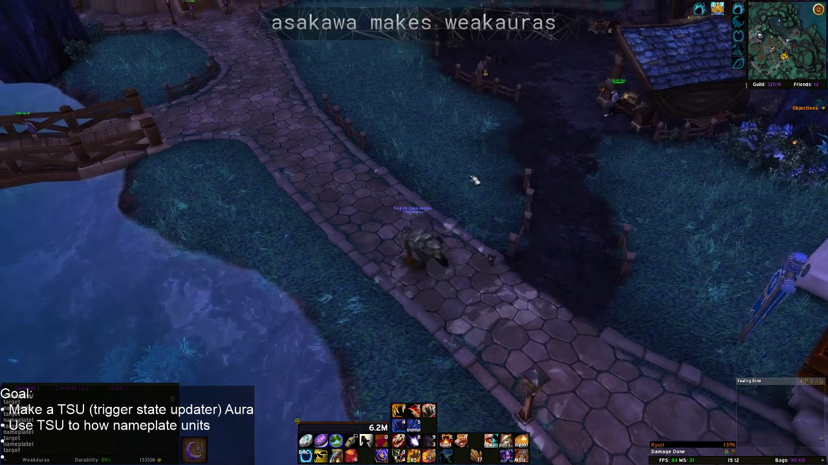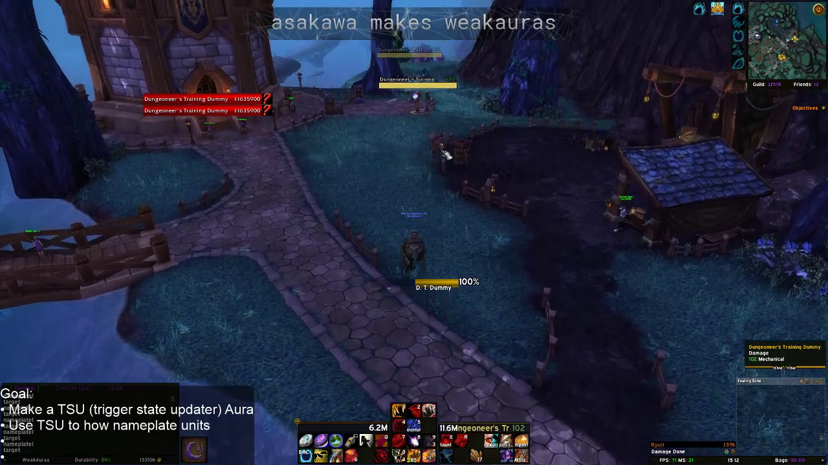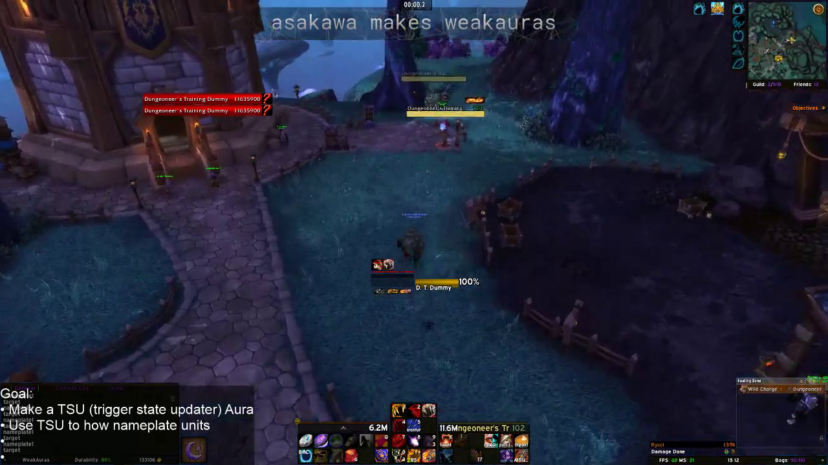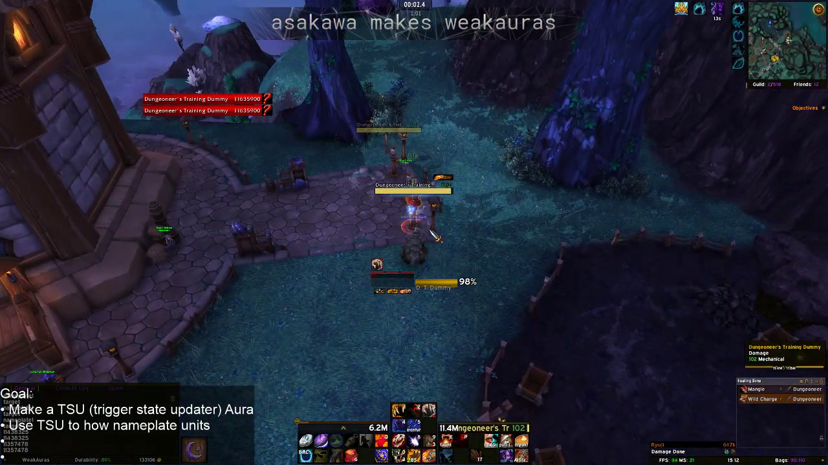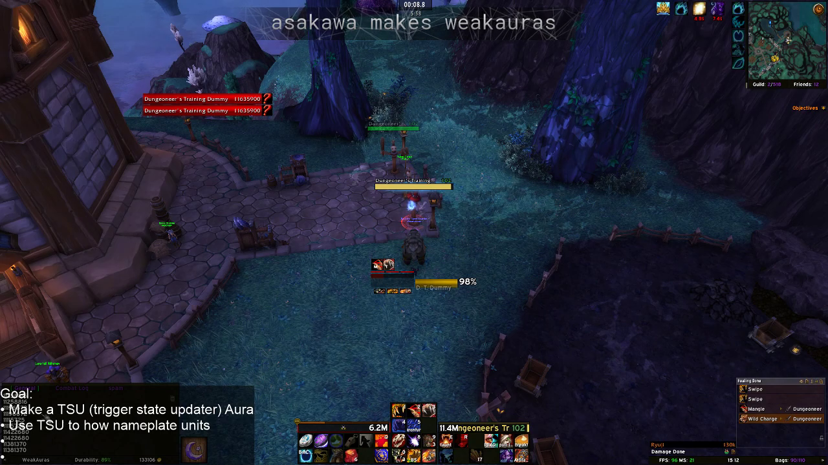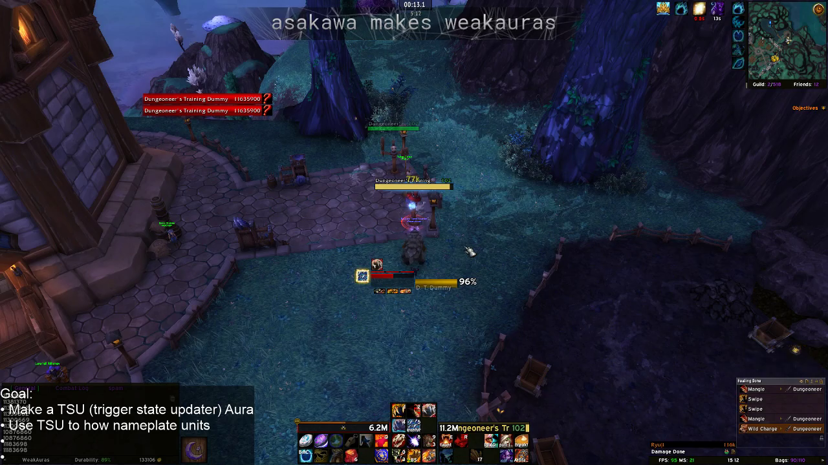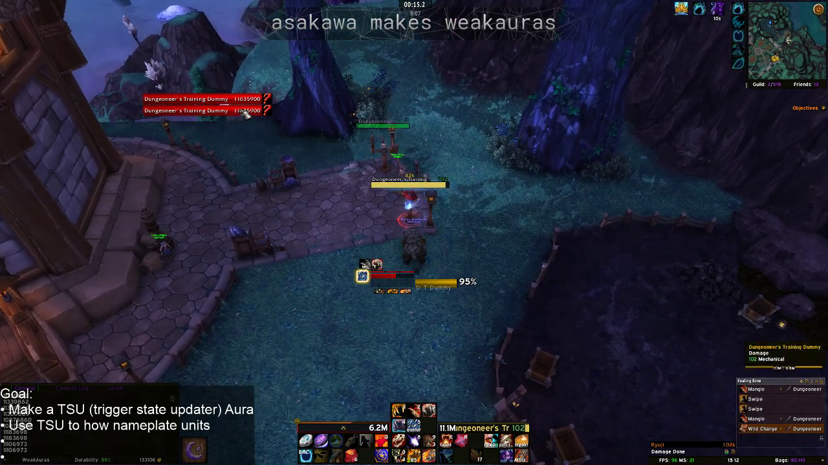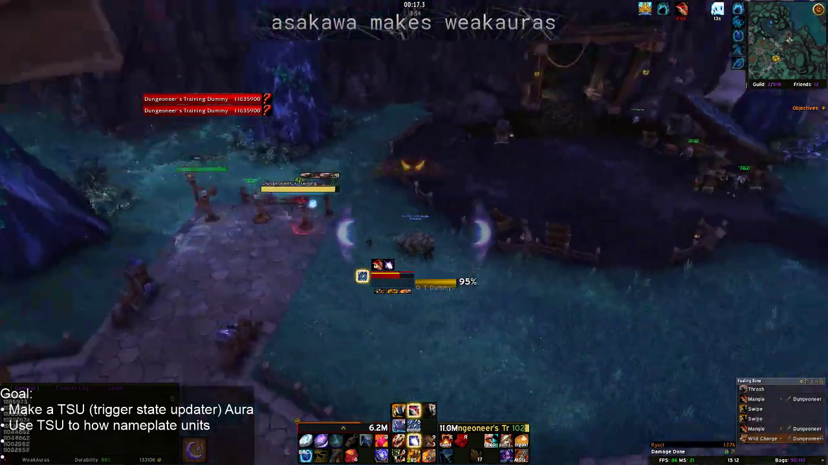Nope, still a little bit mystified. Let's find out. So that's printing out a bunch of values. It's printing twice for each one because it's target and nameplate. But nameplate 1 should be one of these.